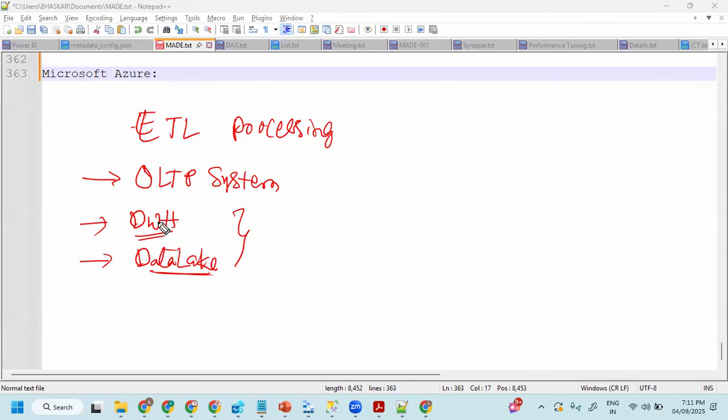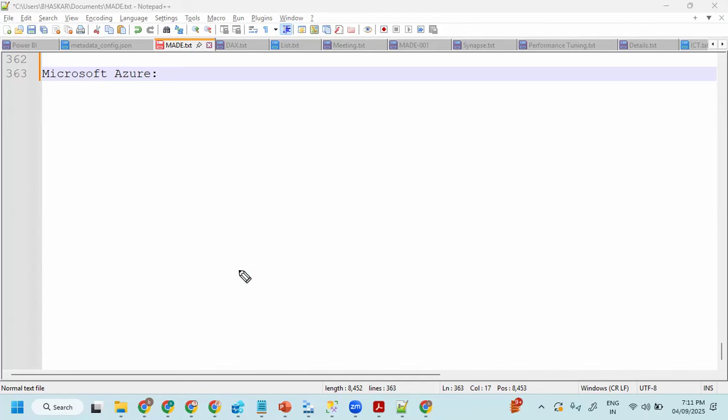The DWH systems support only structured data. You cannot store semi-structured data, and you cannot store unstructured data. These two types of data are not possible to store here. Whereas in the data lake, we can store all varieties of data, and we can store a very huge volume of data. Because of that reason, the market is looking towards the data lake.